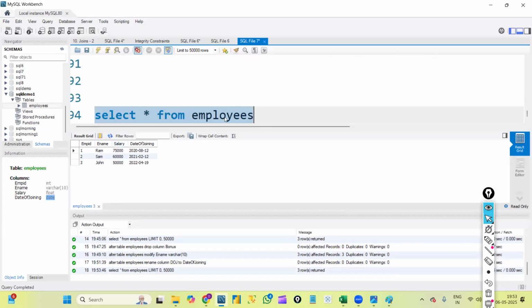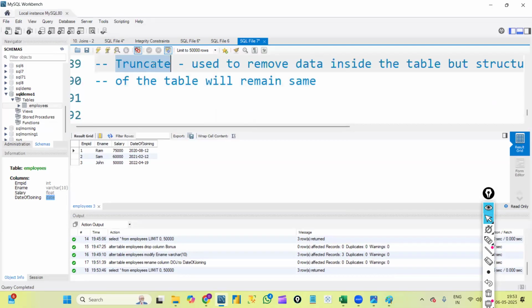So we created the table structure by using the create command. We inserted data by using the insert command. Okay, to display we used the select command. Now what is truncate? Whatever data we have inside the table will be removed. But the structure, that is the table name, the column names and data types, whatever we created by using the create command, will be as it is only.